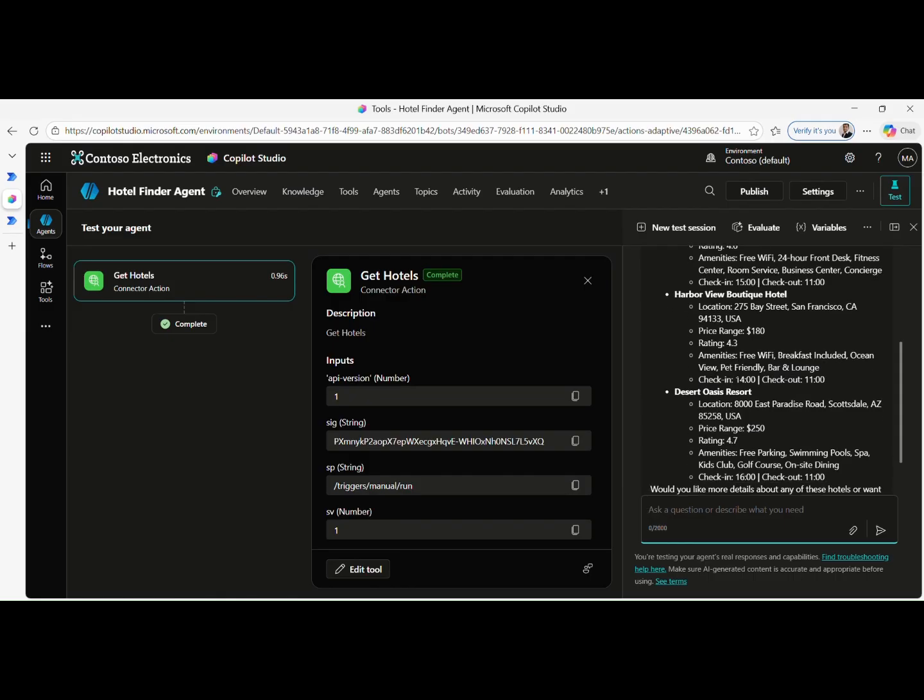Now, this is all good. This is how it works out of the box. What I'm looking for is a better output than this, like, let's say, an adaptive card, and I want to present the better output to the end user instead of this static text that you see.